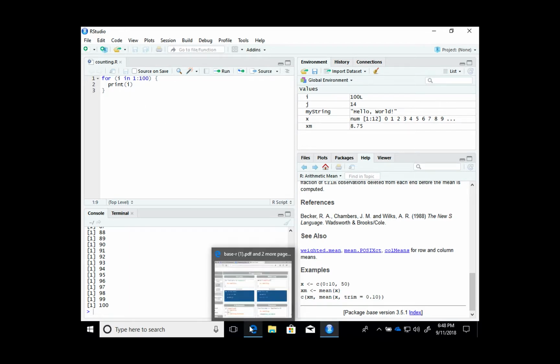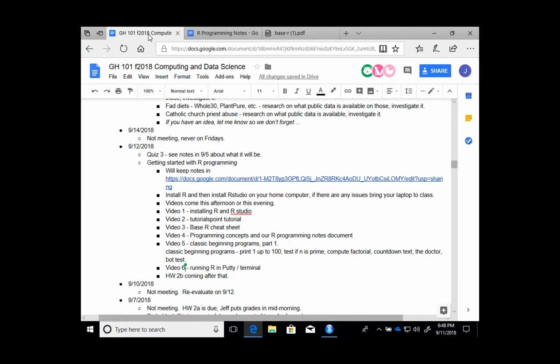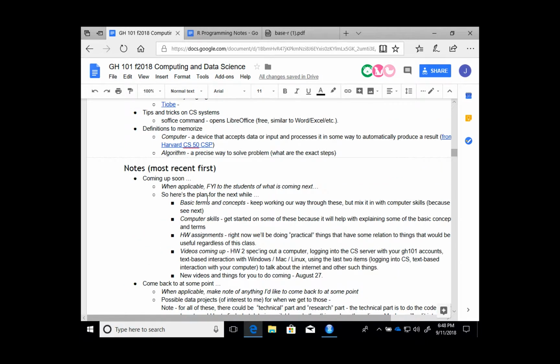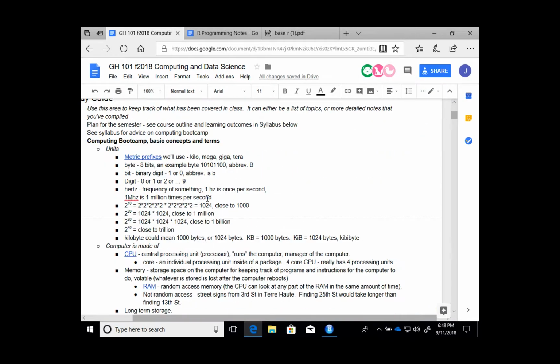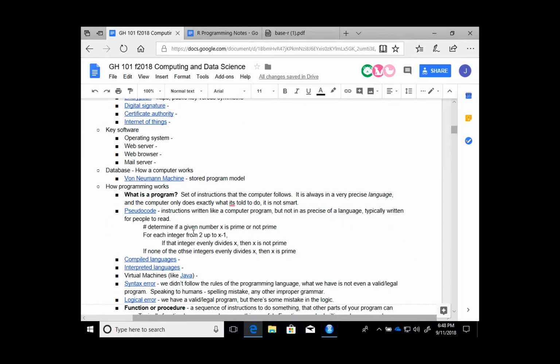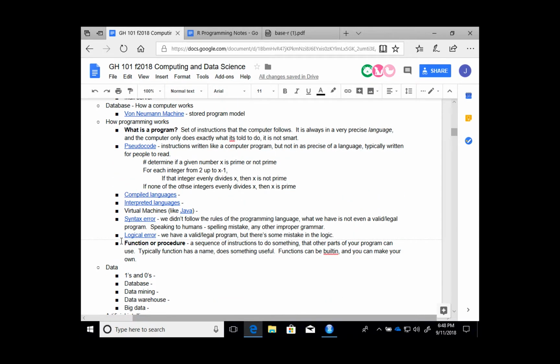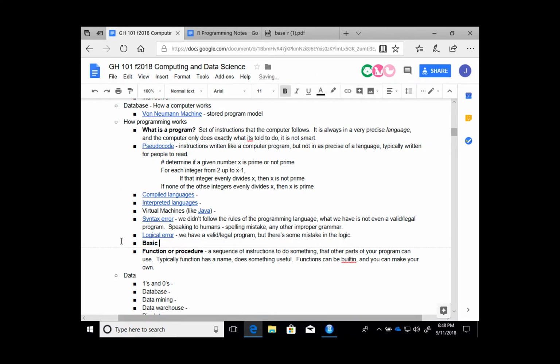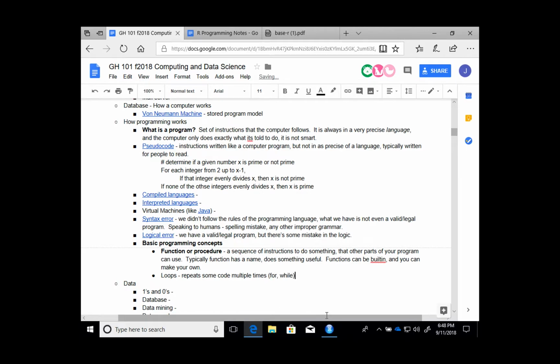So your basic programming concepts. We're over here in how does programming work, and maybe we'll have here basic programming concepts that are pretty much going to be in just about any language. Whatever you're programming, there's the concept of a loop, so that repeats some code multiple times. So we have for and while loops in R.